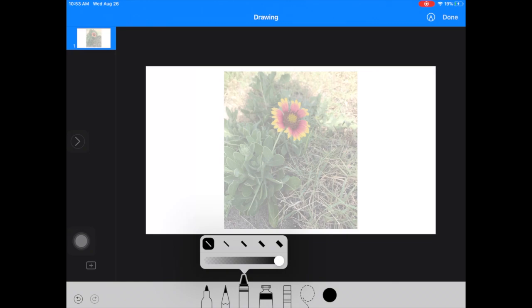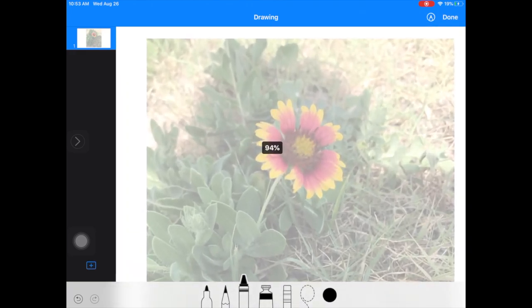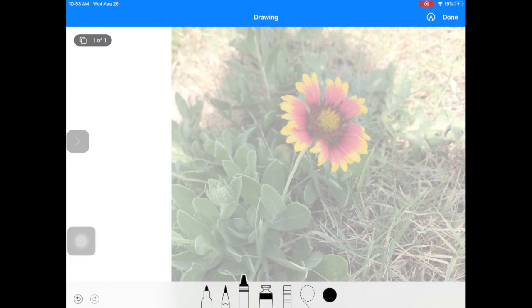You also want to keep your line thickness pretty thin. I like to use the second one from the left, and keep the opacity of your line at full 100% opacity. You can use two fingers to zoom into your picture to make it easier to trace or outline your image.